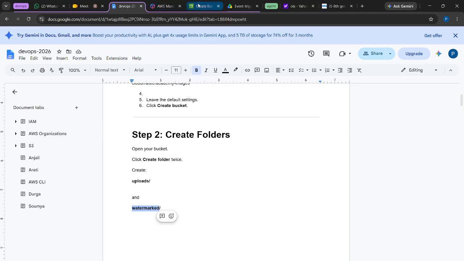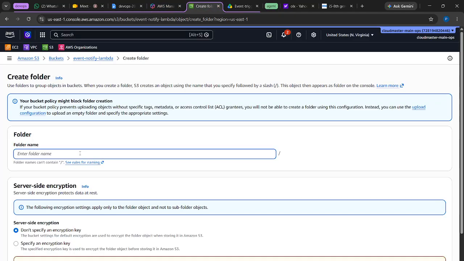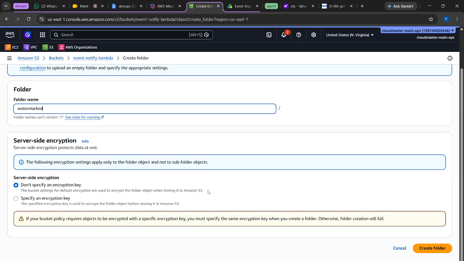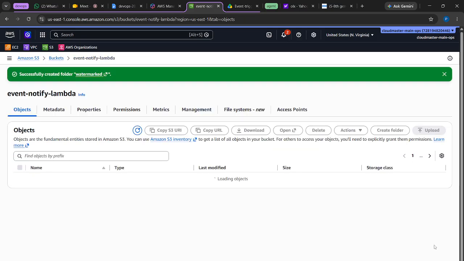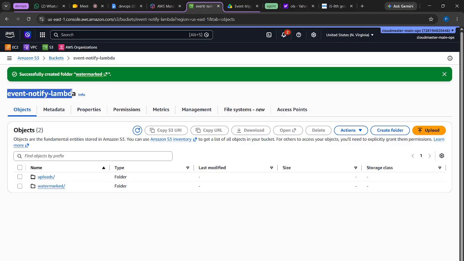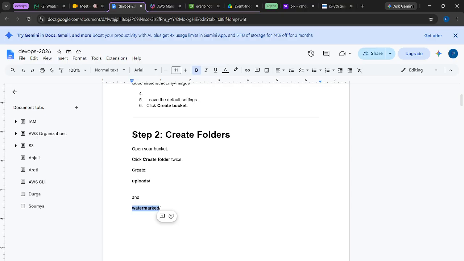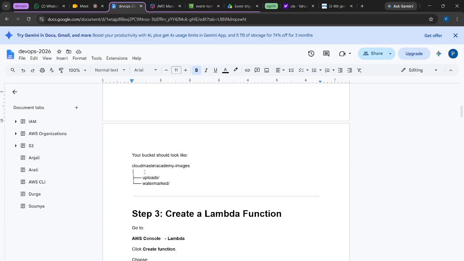Ctrl C, Ctrl V, create folder. Okay, now you guys can see we have our bucket event notify lambda, and within that two folders are at the same level, right? Uploads and the other one is watermarked. And if you want to verify, see the folder structure looks completely like this.